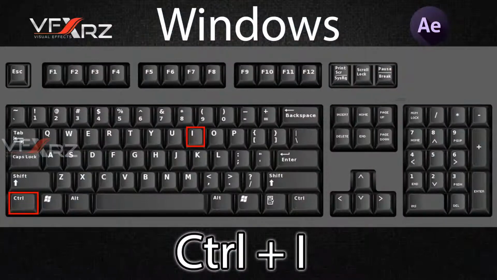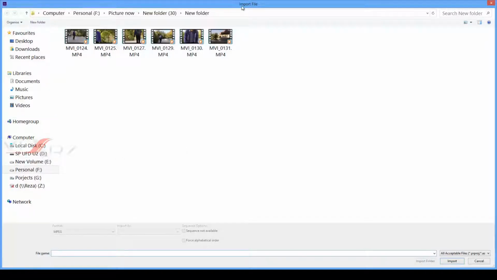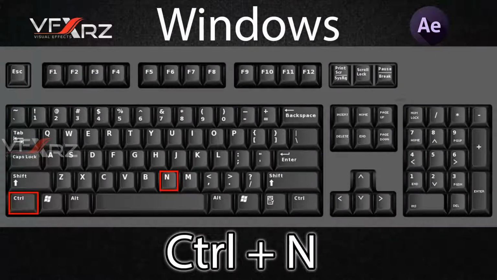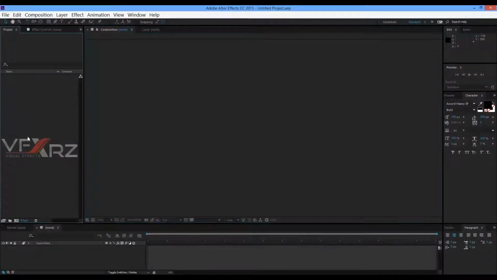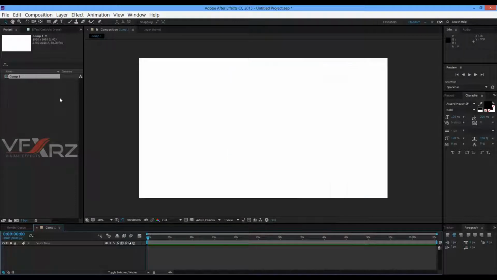When you press Ctrl I, you can open the import file window. Next, when you press Ctrl N, you can create a new composition. As you can see, the composition settings will show.